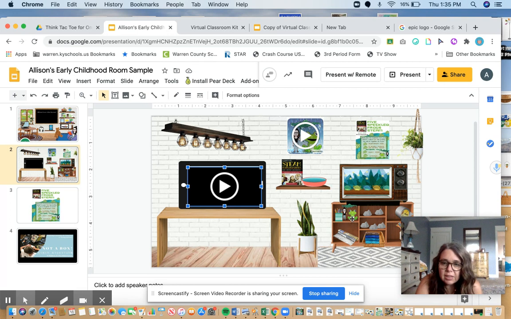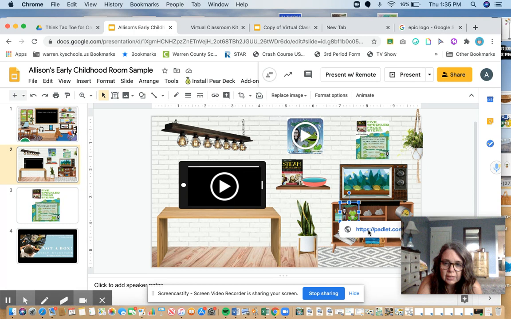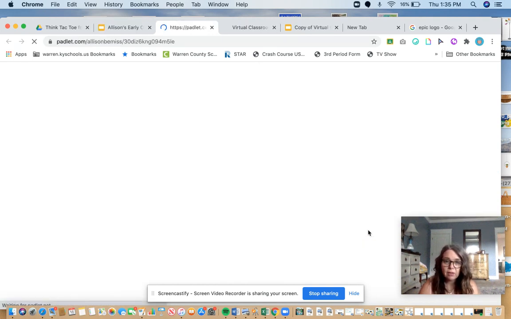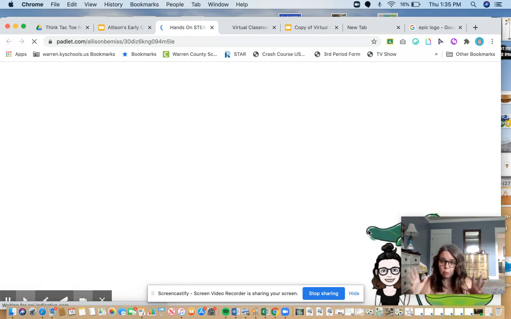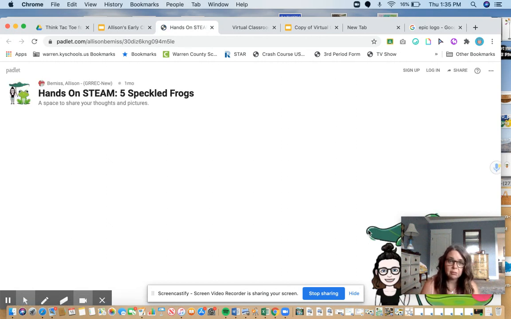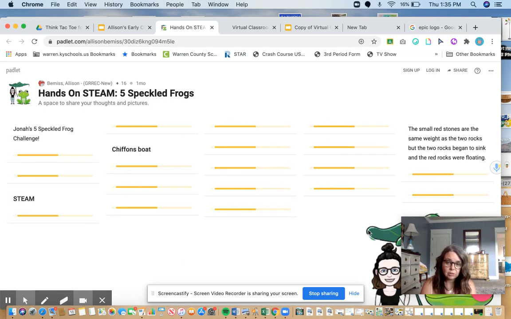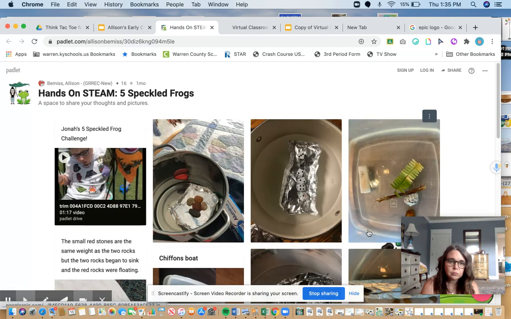My favorite thing that's linked on here is this frog, and it's actually linked to something called a Padlet. If you haven't used Padlet yet, I would encourage you to use that in your distance learning. It works really well with a classroom because it is a digital, virtual board that kids can publish their work to. I set this one up to be our hands-on STEAM, our 5 speckled frogs. I used this one in a PD I did for teachers, and a lot of them had their family members there. So you will see some children built different boats, and they just shared.